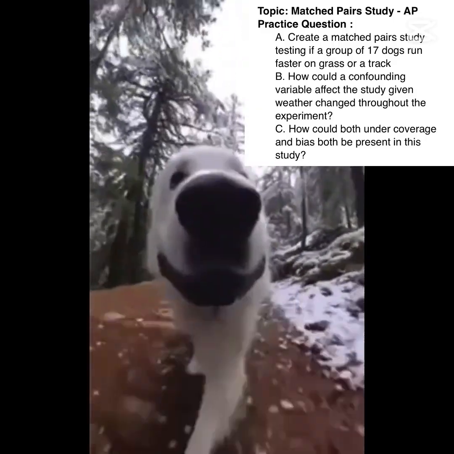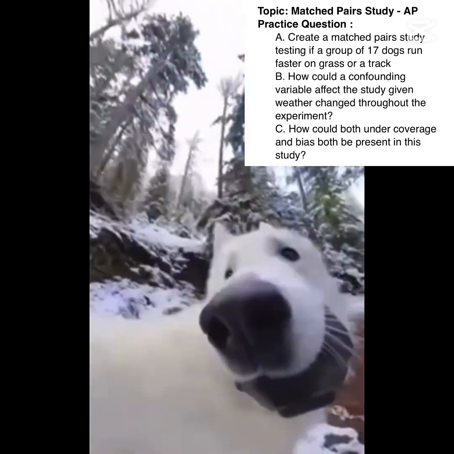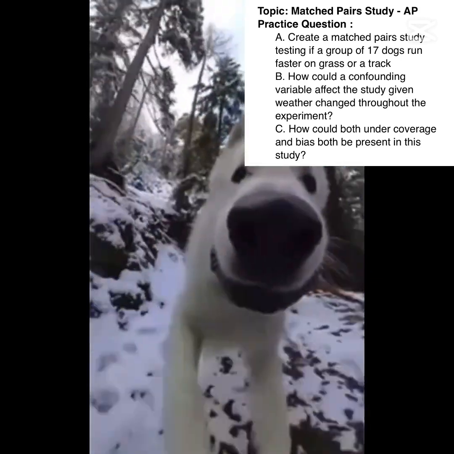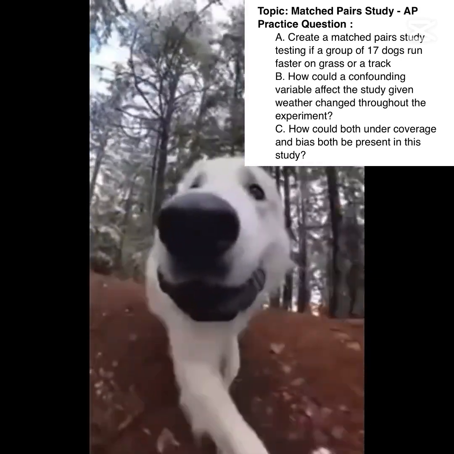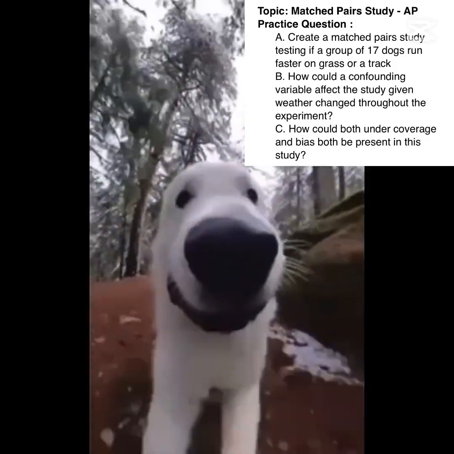So to create a matched pairs study testing whether a group of 17 dogs run faster on grass or track. This involves comparing the same subjects, in this case dogs, under two different conditions, grass and track. By doing this, we can eliminate variability between dogs and focus on the surface difference.